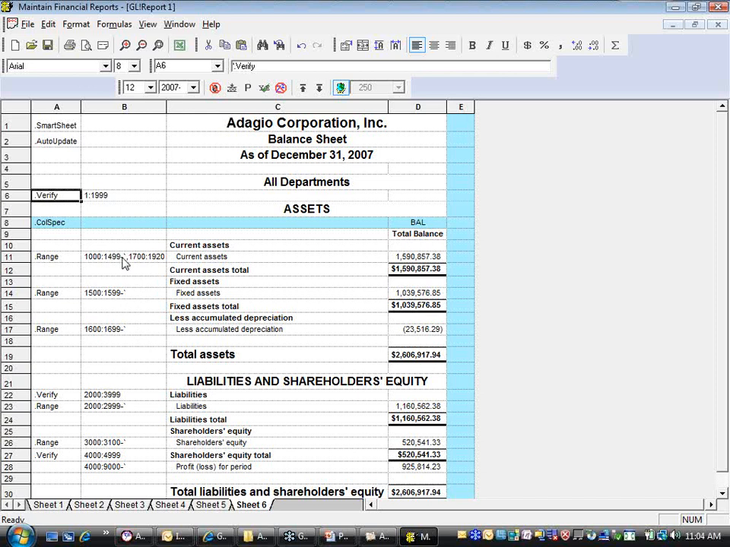So that's all I have planned for today's demonstration of the Intermediate Financial Reporter.